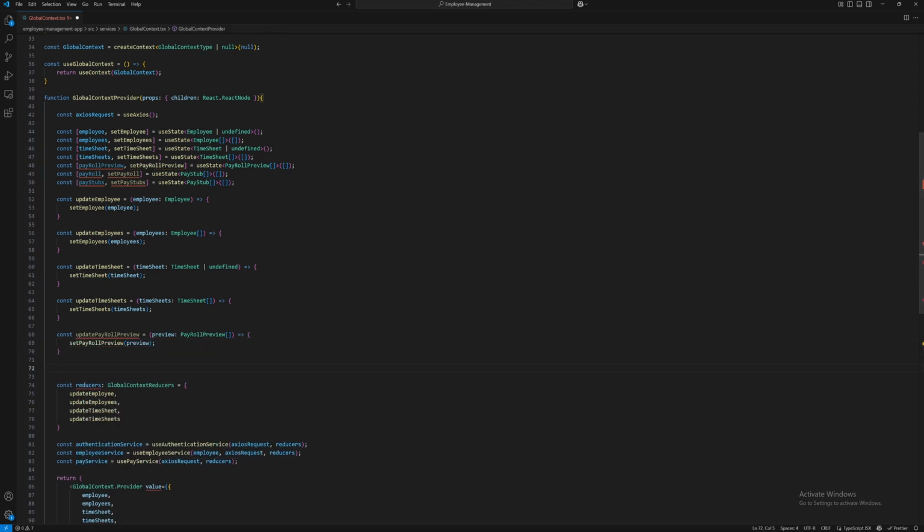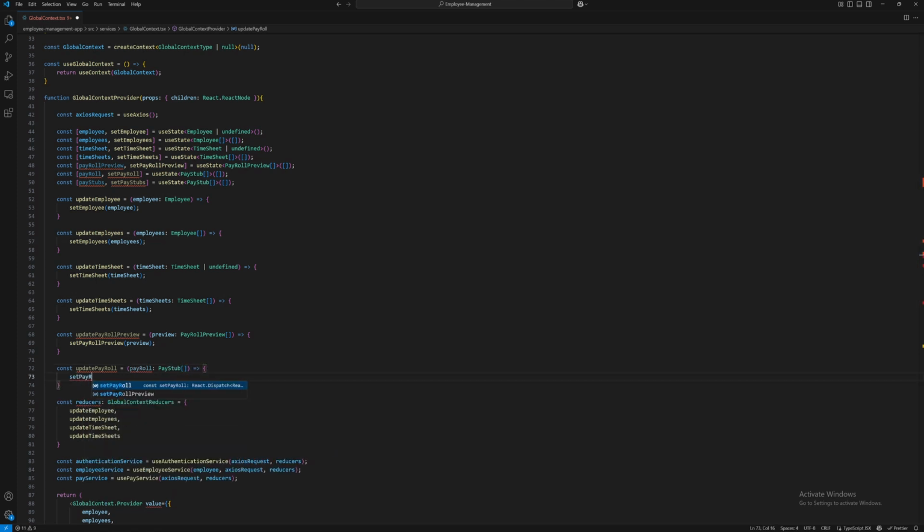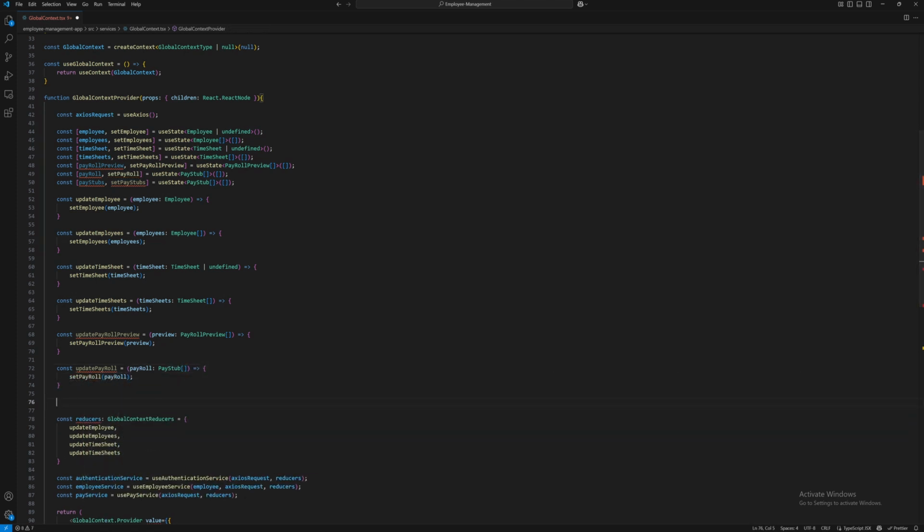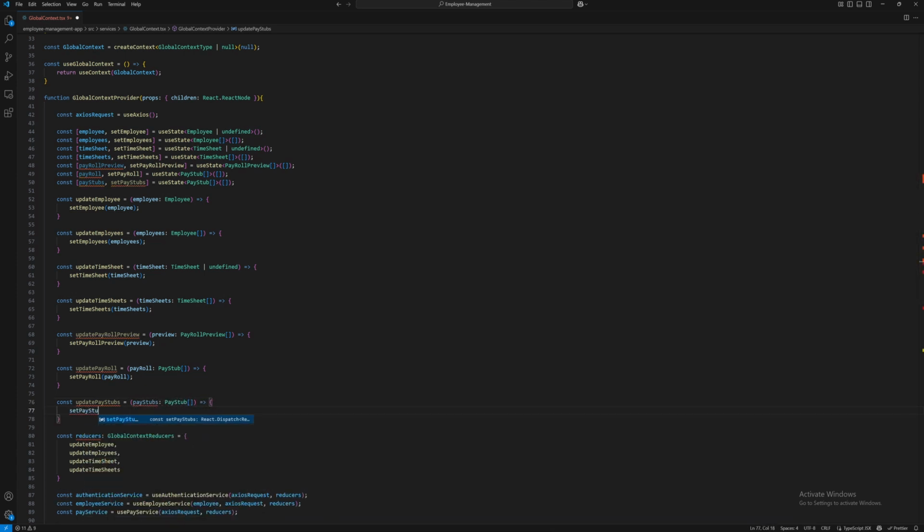Next, let's come below and declare our const updatePayroll, which is equal to an arrow function. Inside of the function parameters, let's pass a payroll of type Paystub array. Then we can open up our function and call setPayroll to that payroll we passed in. And finally, let's declare our const updatePaystubs equal to an arrow function. Once again, let's come inside the parameters. Let's pass in paystubs, which is equal to a Paystub array. Inside the function, let's say setPaystubs to those paystubs.